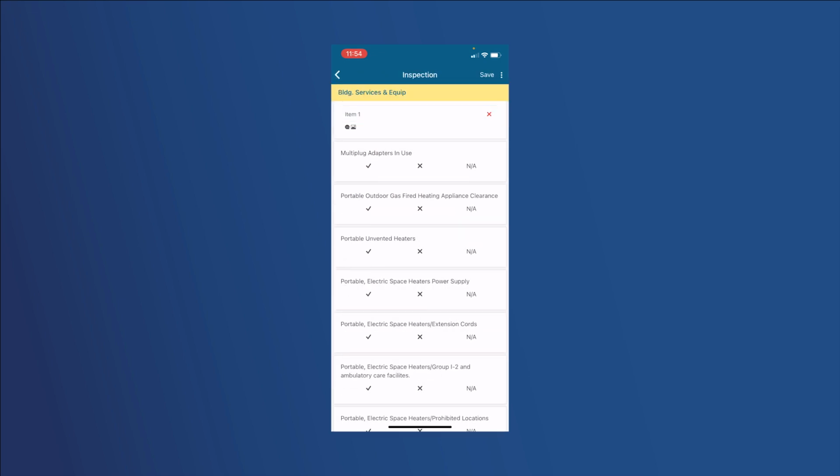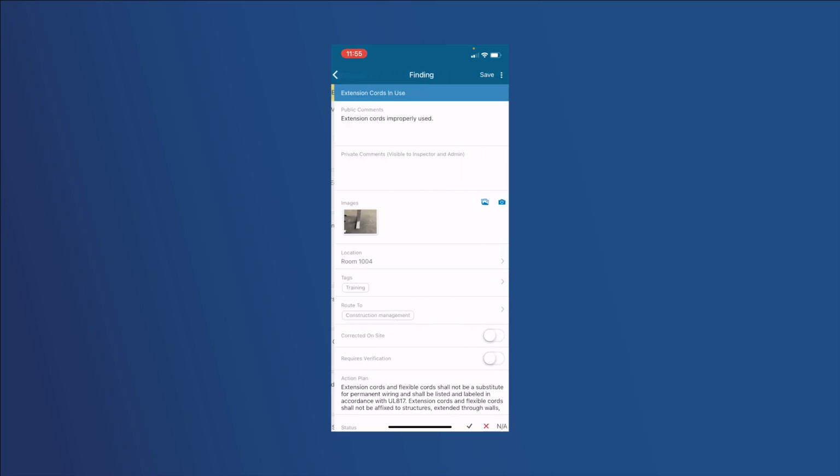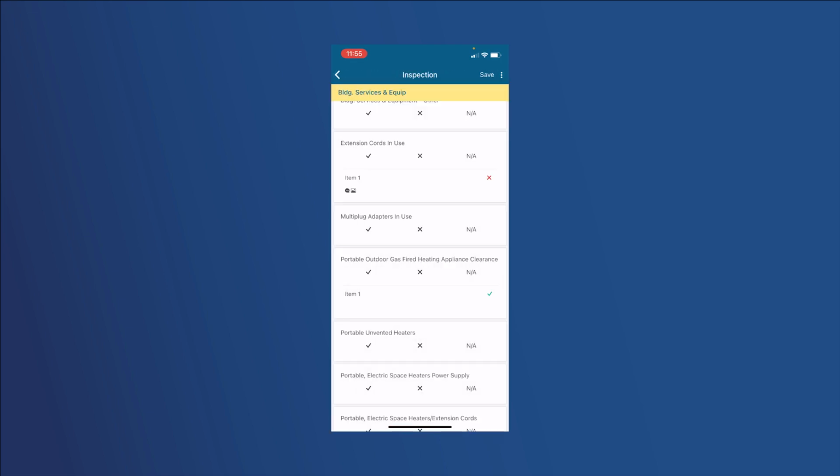You'll see there is now an item with a red X and a little icon indicating there are comments and a photo associated with this finding. If you want to review a finding that you've put in, you can select the item that says Item 1 and be brought to the detail page. You can edit the text, and when done, select Save.